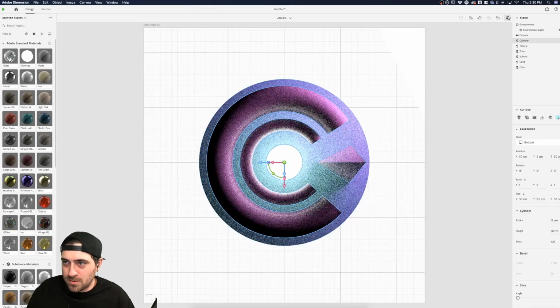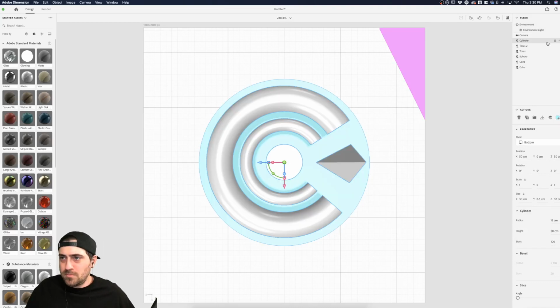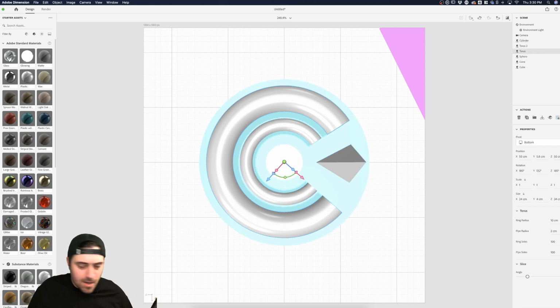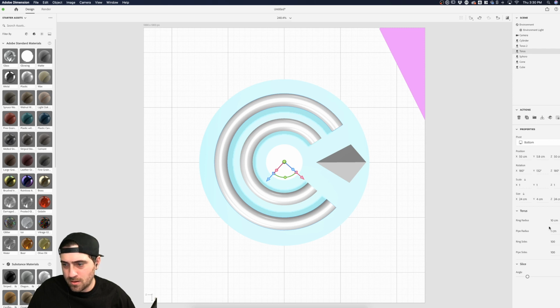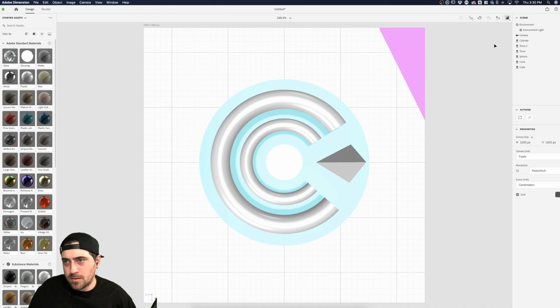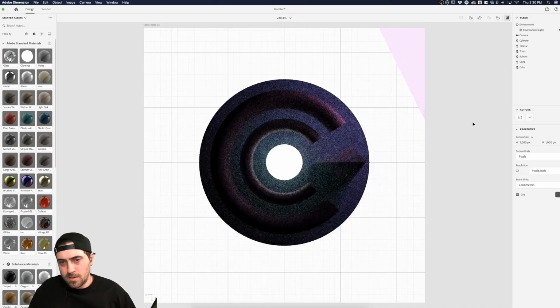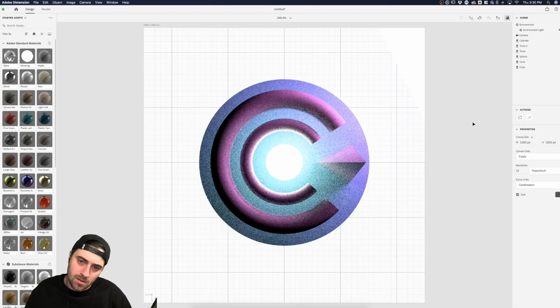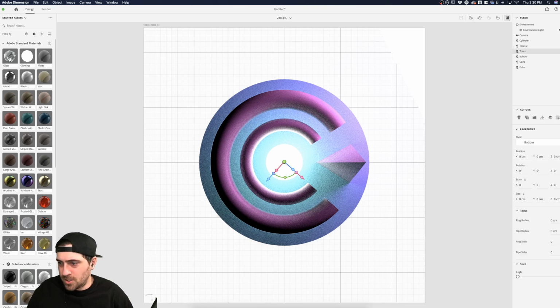I think what I'll do is just quickly turn back on the environmental light. And I'm going to decrease the pipe radius to 1. Let's do 1.5 and see what happens. Let me just readjust it again. Maybe it needs to be like 1.7.